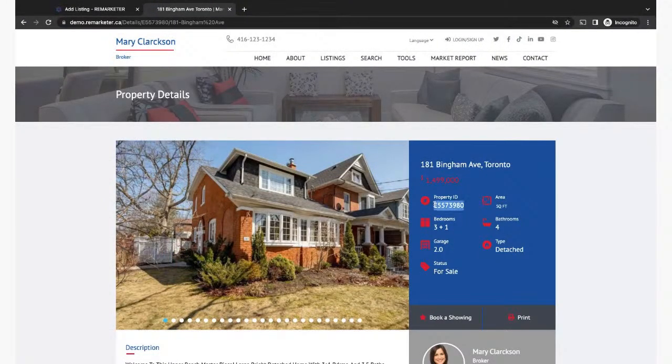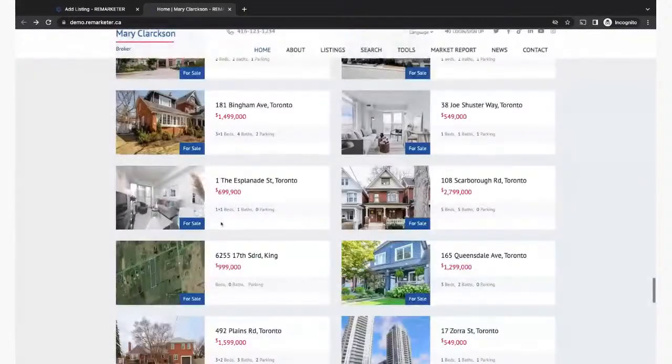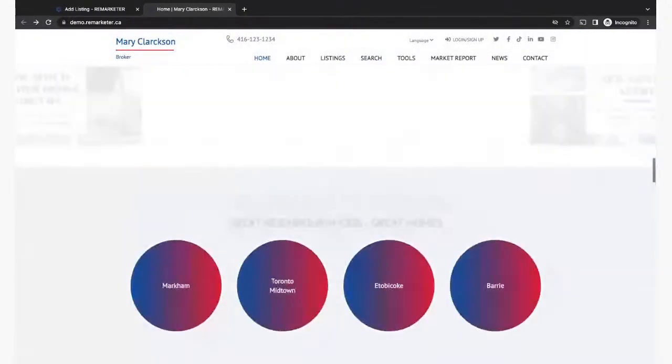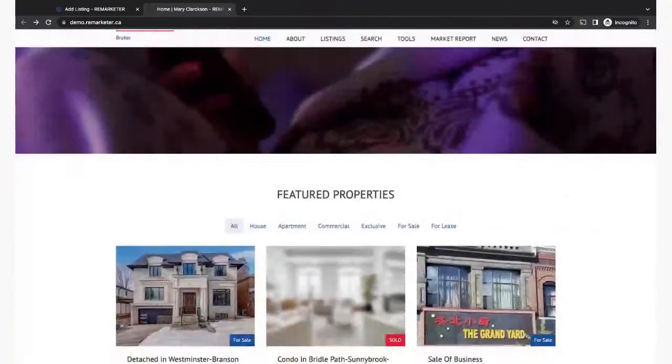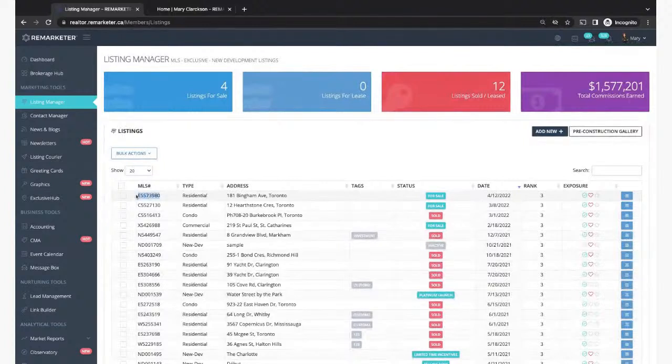All I would need is the property ID, the MLS number. I'm going to copy this, and then if we go back here, I'm going to paste the MLS number and click Add. So there it is, now added: 181 Bingham Avenue in Toronto. That's added to my listing manager. And as you can see, it's automatically activated and also featured on my website.